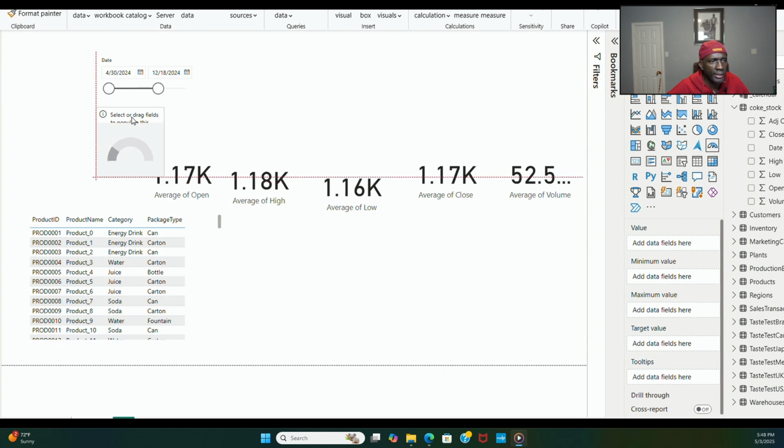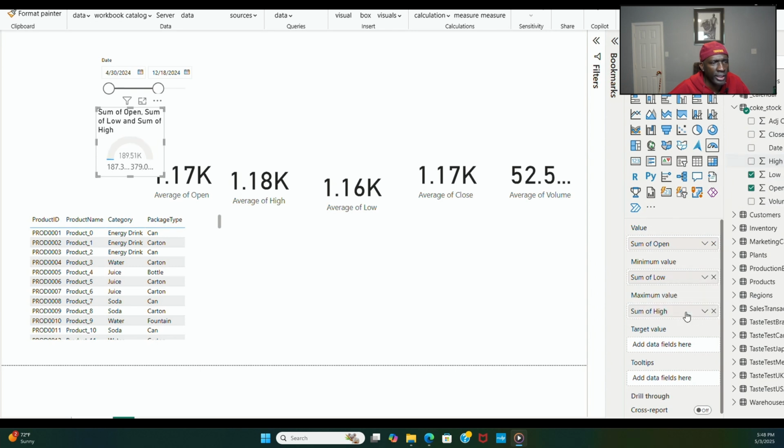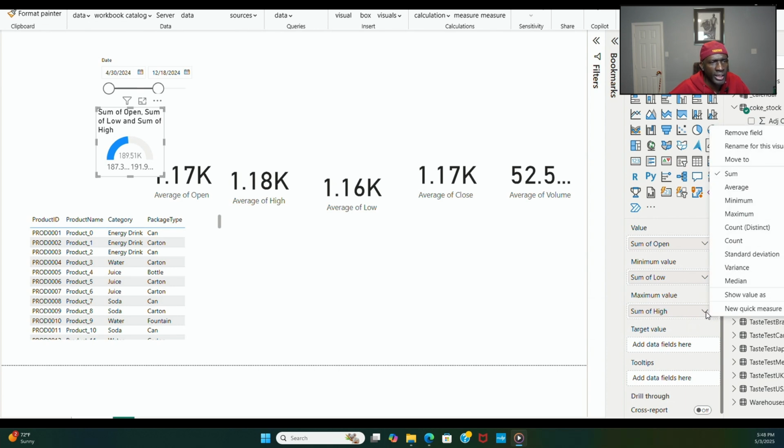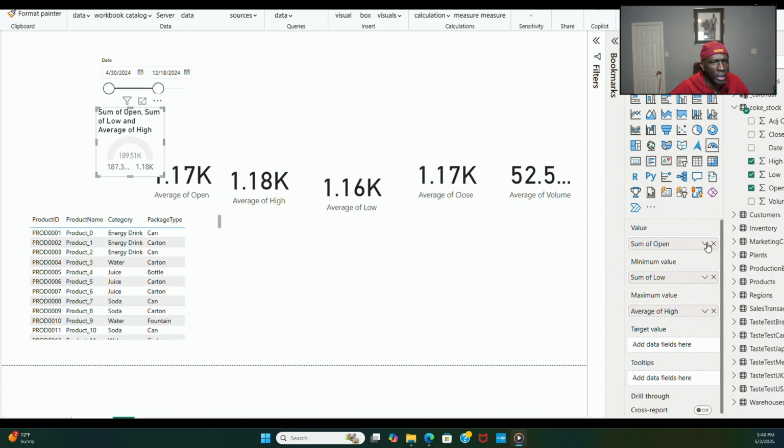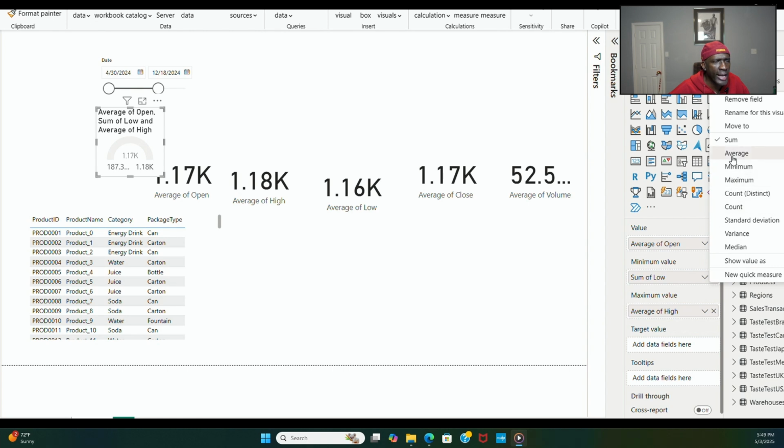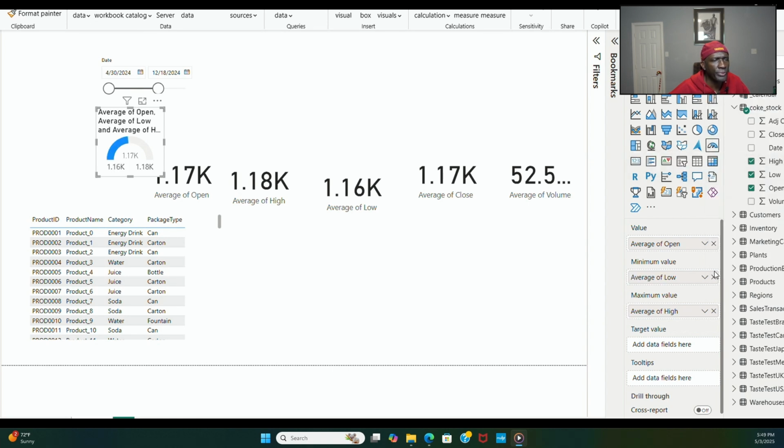Now, another thing that I did in a previous video was bringing in the gauge visual and using the stock information for the gauge visual. So now I'm going to say that for the gauge visual, the low is going to be the initial or the minimum, the high is going to be the maximum, and I want to use the open for the actual value of the gauge.